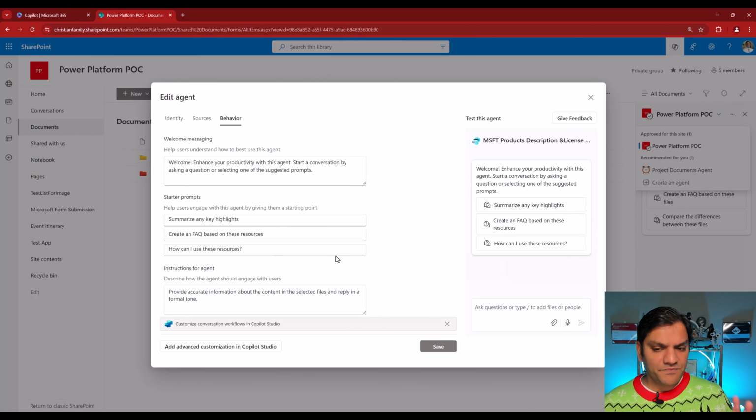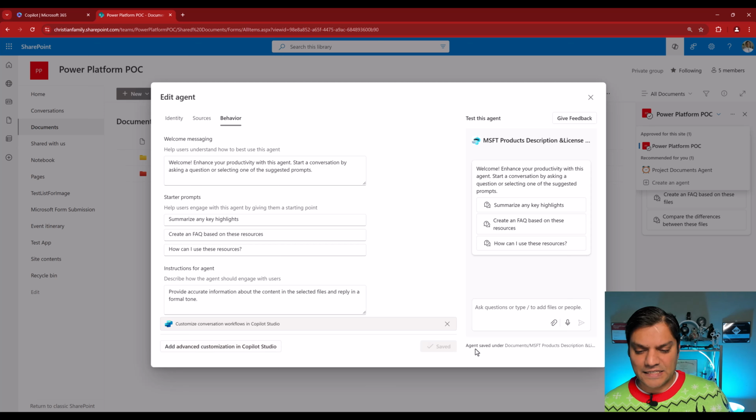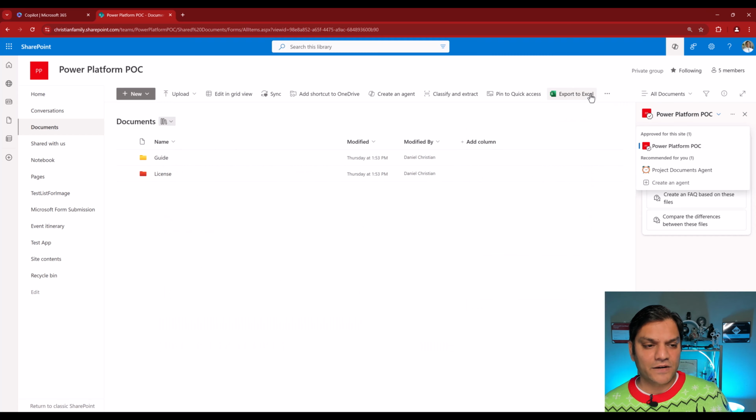So back over here, I like what I see. I confirm that the prompts I have added over here are actually visible on that side. So in this case, I'll go ahead and click on save. And so now the save is being done. It says agents under documents, all is created over there. And I'll go ahead and X out of that one.